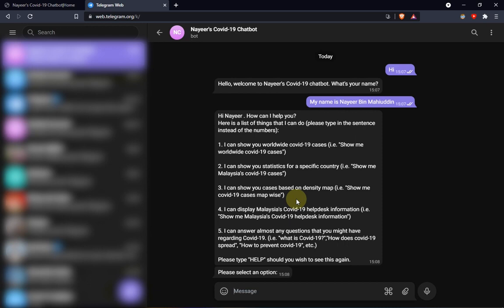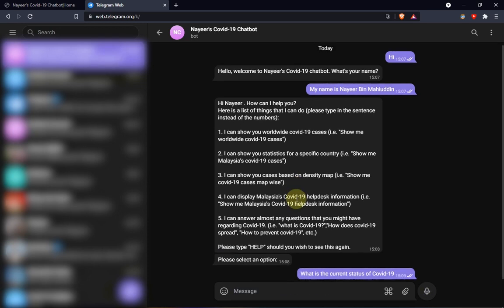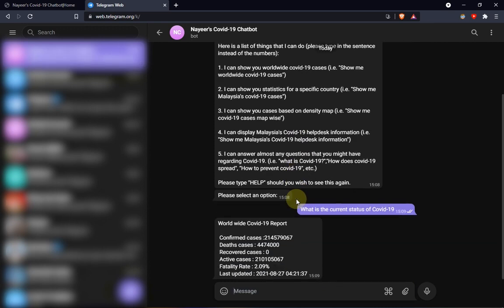So I'm going to ask it in an indirect manner and see if the chatbot is able to identify my intent or not. So I'm going to ask it, what is the current status of COVID-19? So it's a bit vague on what exactly I want. But since the chatbot has been trained to understand the intent, it is able to understand that, yes, I want the worldwide COVID-19 report. And in the worldwide COVID-19 report, we have the confirmed cases, death cases.